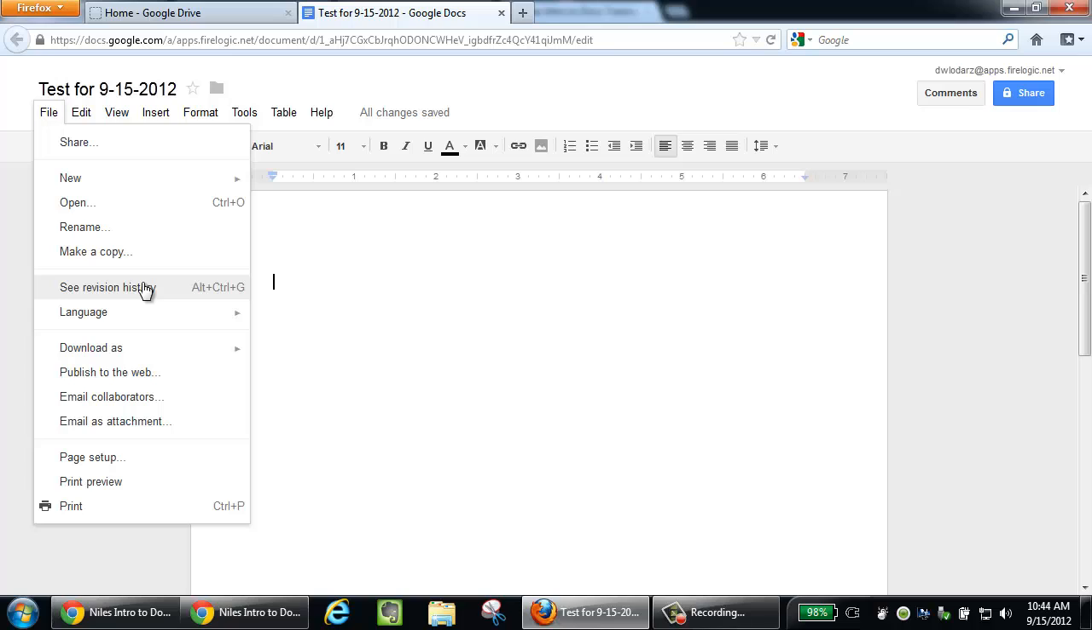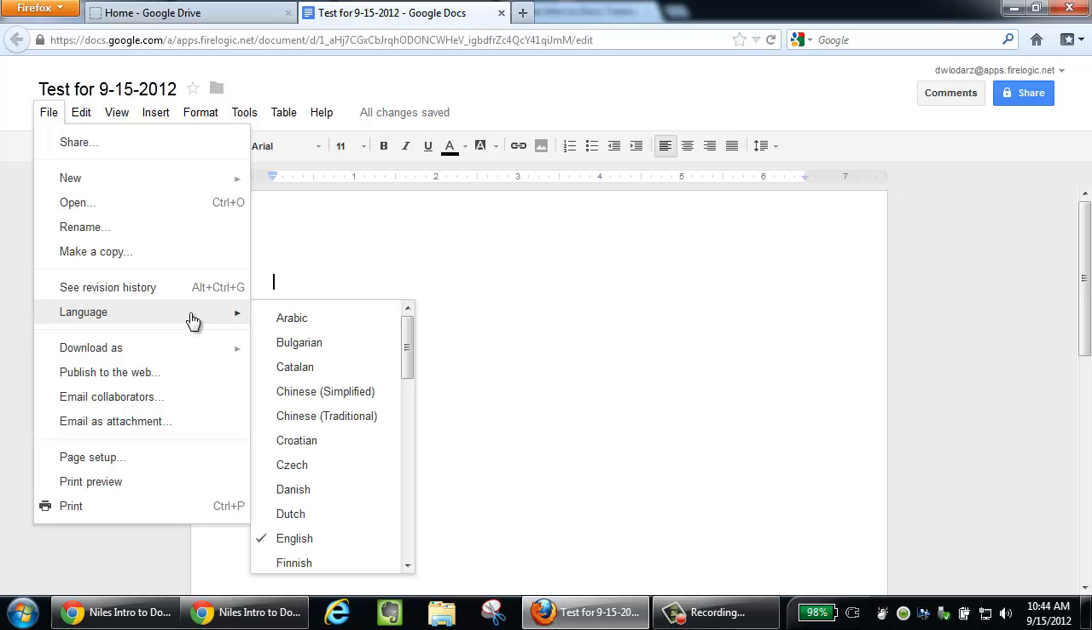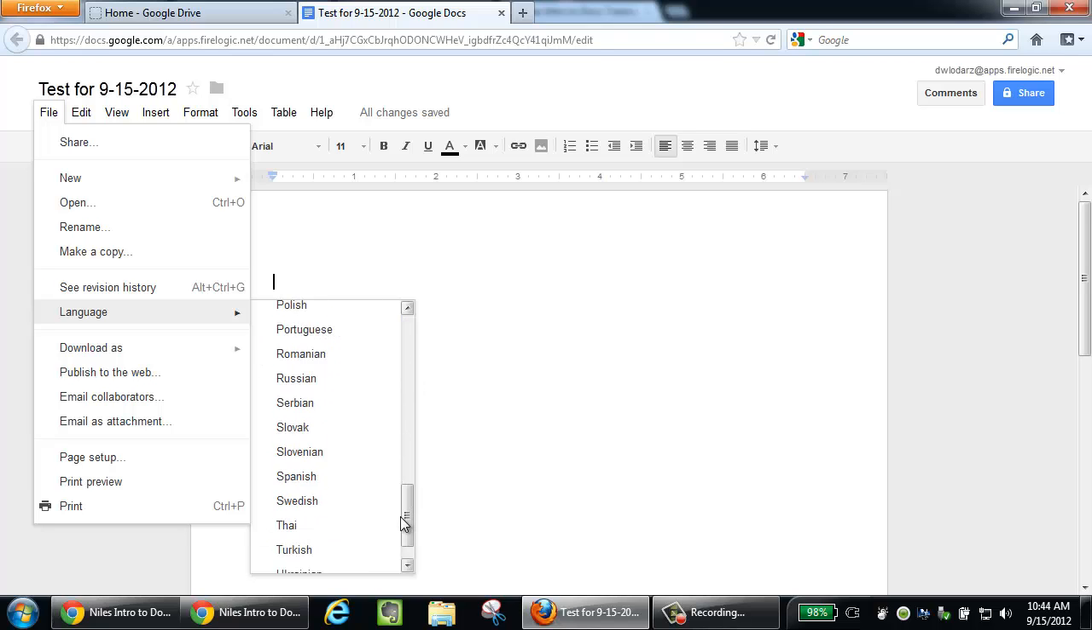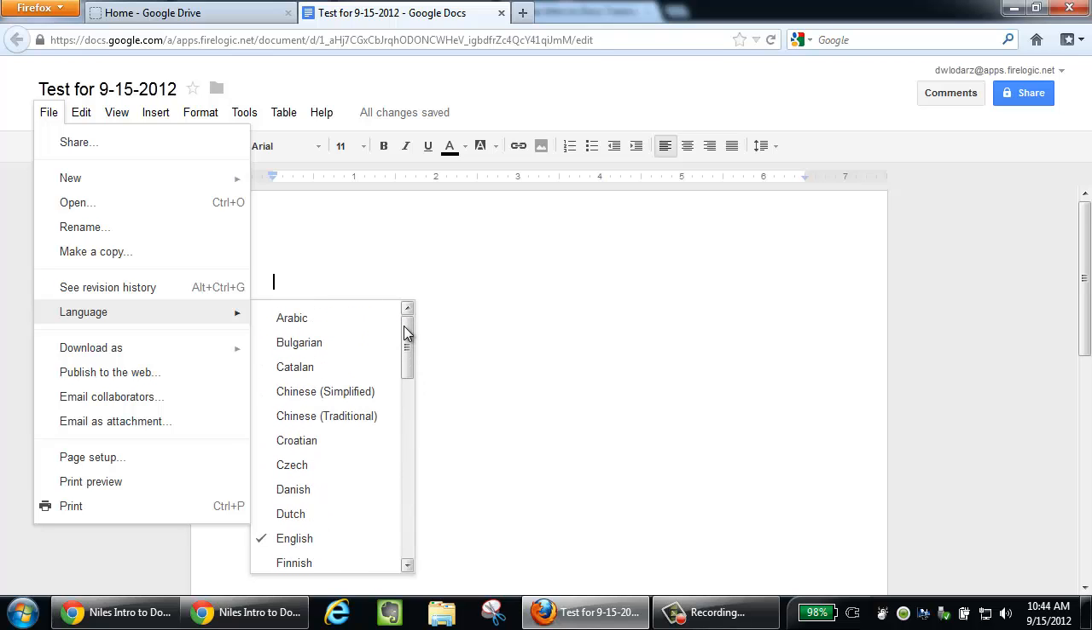Revision history, I'm going to show that off a little bit later. That's one of the neater aspects of Google Docs. You can change languages on the fly. I personally haven't used this, but other people have told me it works pretty well. You can change to any of these number of languages that they can translate to on the fly. So some people say this is easier than using Google Translate on the web.